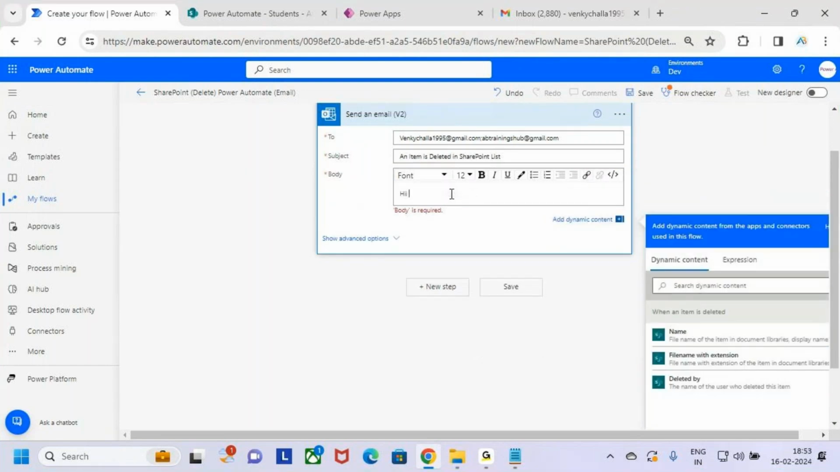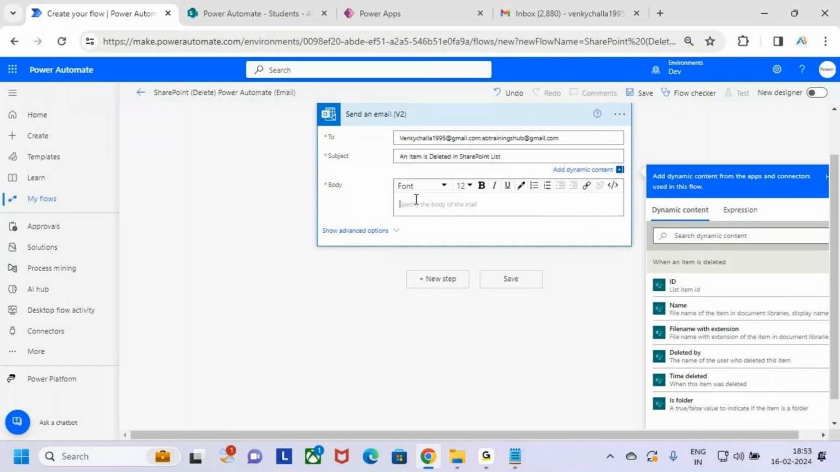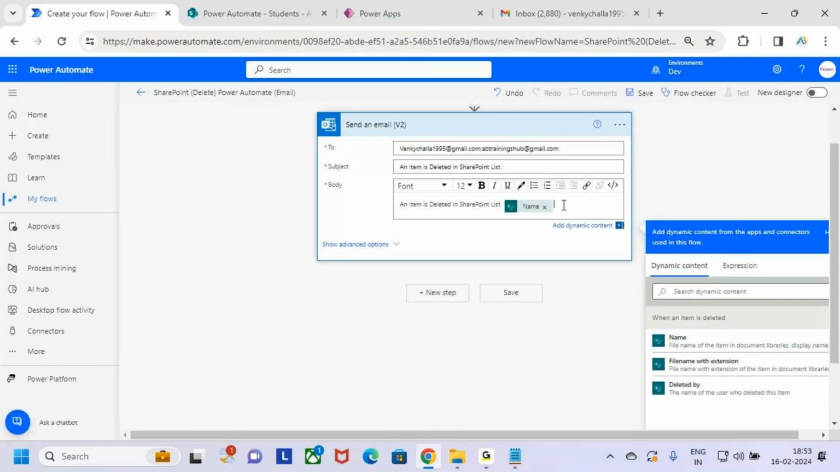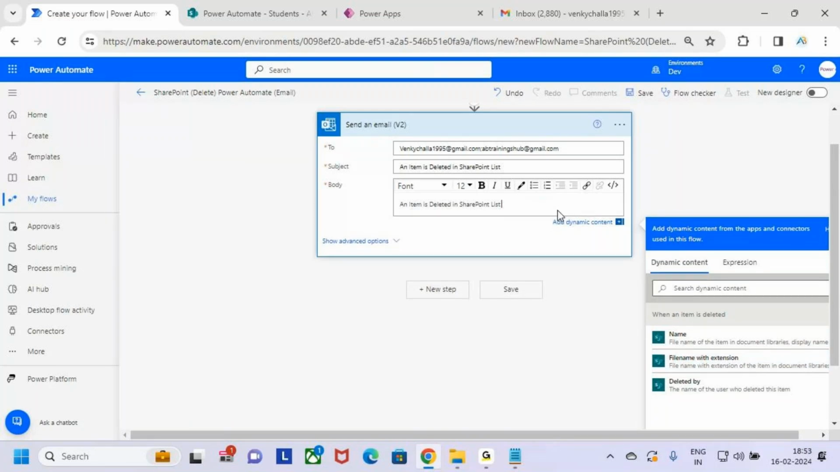Let me mention the name here, or no need to mention it. Let me do one thing. An item is deleted in the SharePoint list. What's that list name? Let me select the list name, whatever the list it is deleted. This is not the list name. This is the list name.